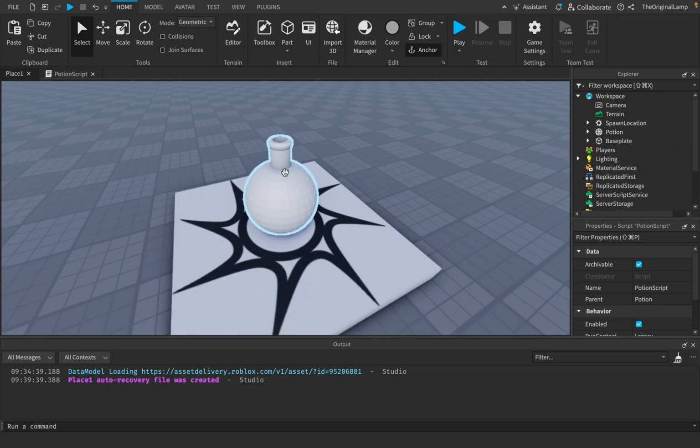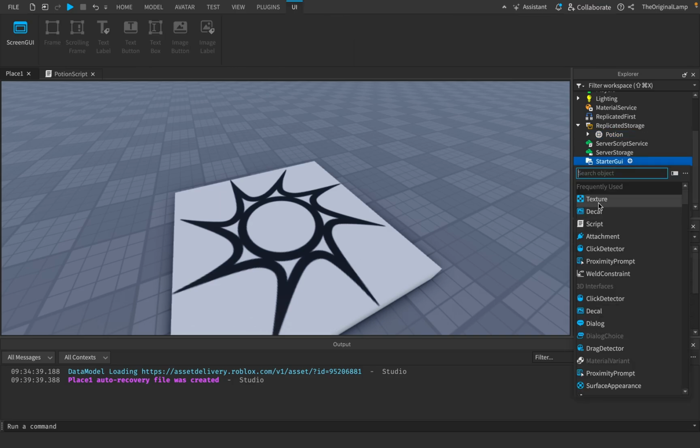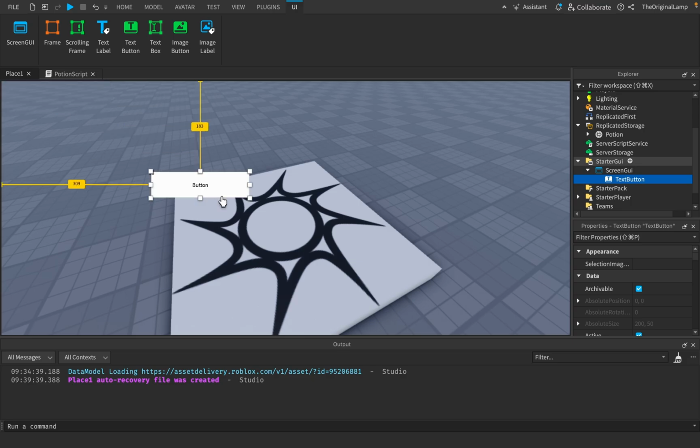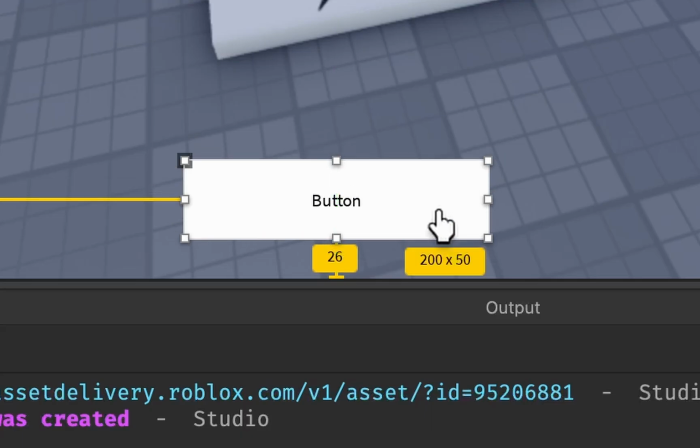But obviously, what are we going to do with just this one potion here? We need a way to keep spawning them. So I'll take this potion and put it inside of ReplicatedStorage, then I'll give the player a button. Now, normally I would take the effort to customize this and make it look amazing and fabulous, but bro, this is all you're getting, just a standard button.